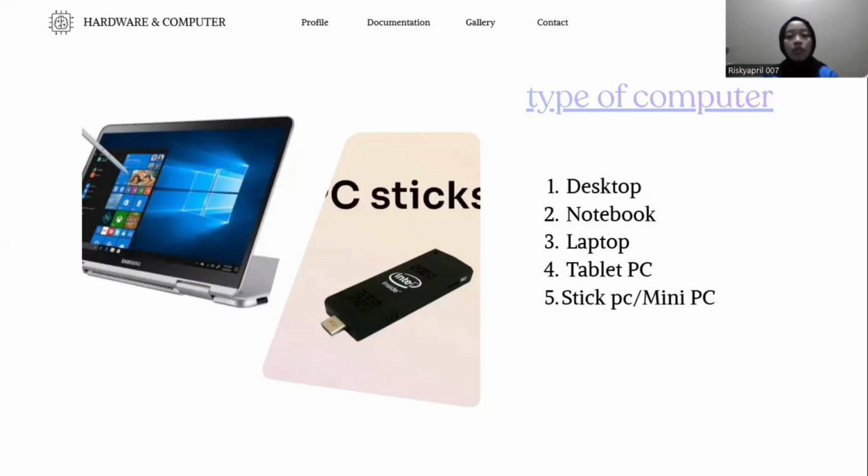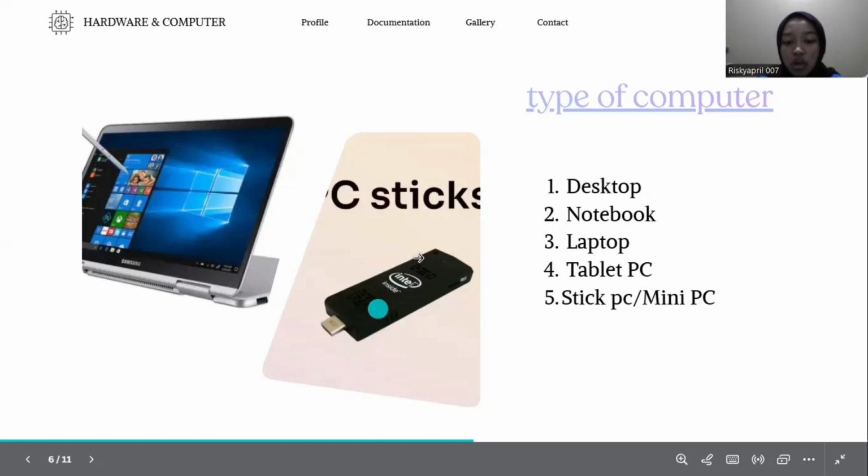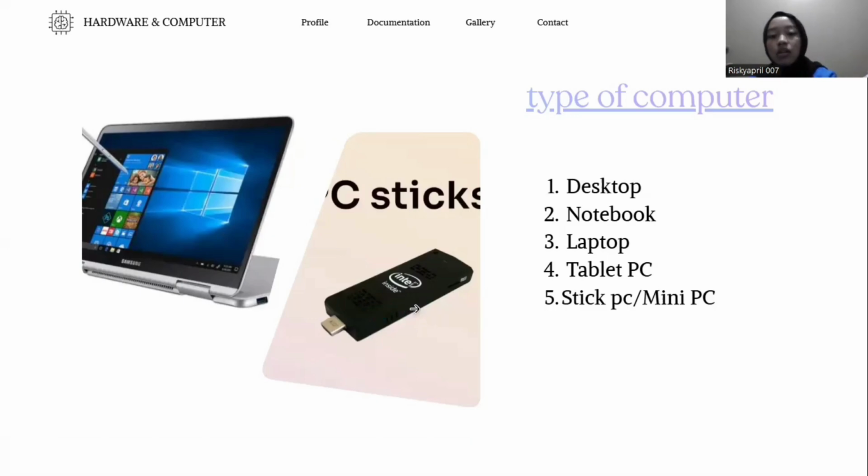4. Tablet PC. A portable touchscreen computer with a physical keyboard that can be used with a stylus. Very popular for drawing activities, reading, or presentation. 5. Stick PC or mini PC. A very small computer, even the size of a flash drive, but capable of running a full operating system like Windows.